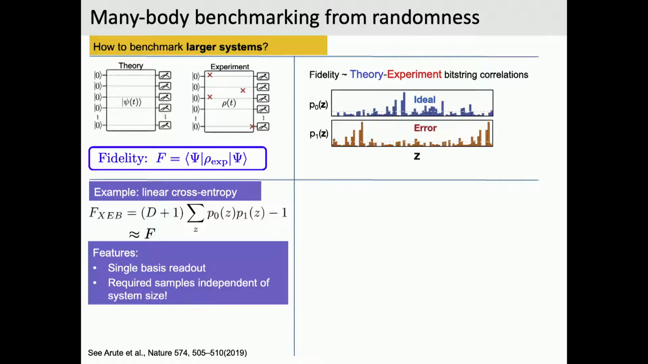Okay. This has a few nice features. It needs only single basis readout. If the error happens somewhat early enough before the readout, you might miss some errors at the very end. And it requires a number of samples that scales independent of system size. And I find this very, very surprising to date. If you have a very deep circuit and you do these measurements, you only need a constant number of samples to get a certain error bar. Okay. This is all interesting.